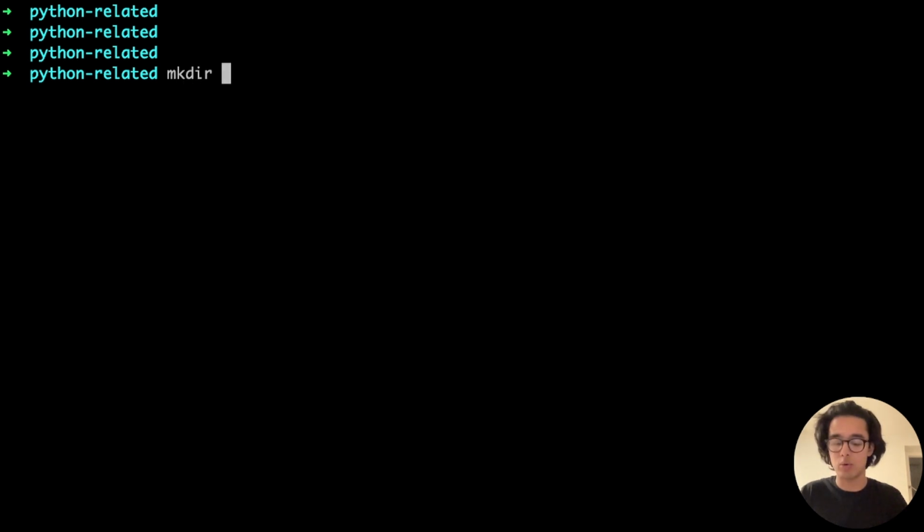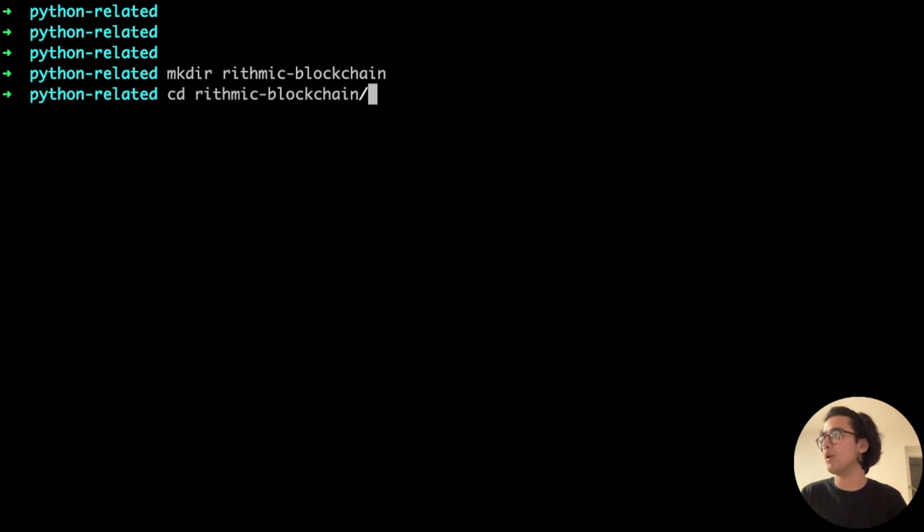So I'm going to go ahead and call this Rhythmic Blockchain. And by the way, all of this code will be available in the GitHub link that I'll put in the description. So just jump into Rhythmic Blockchain and then create the virtual environment. So python3 -m venv. Give that a second.